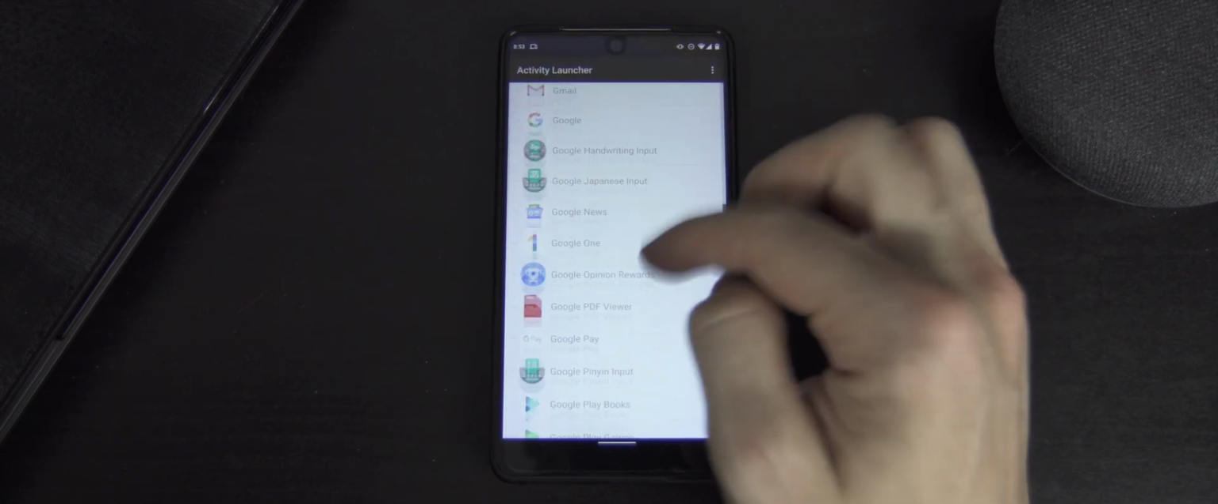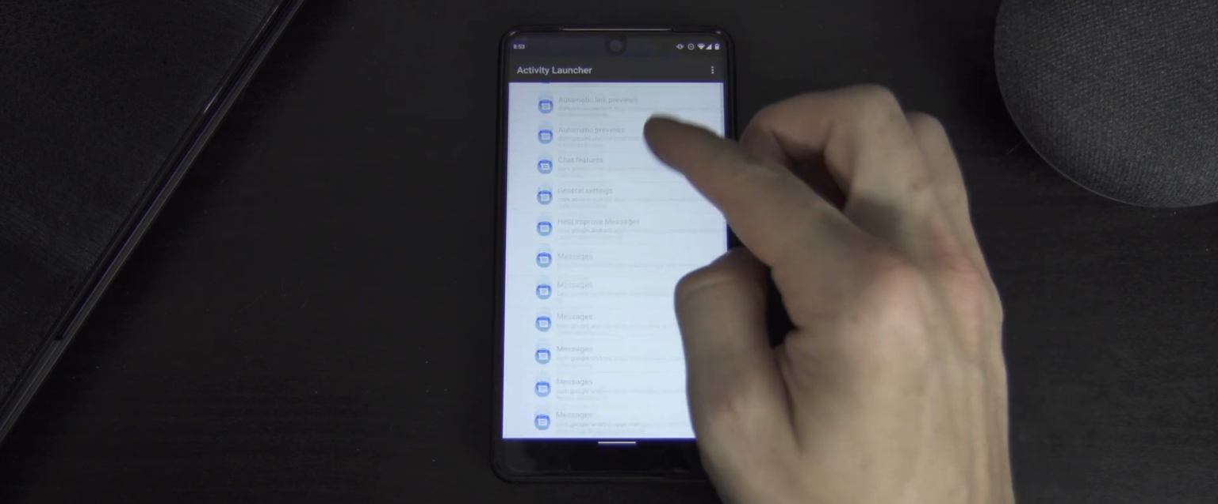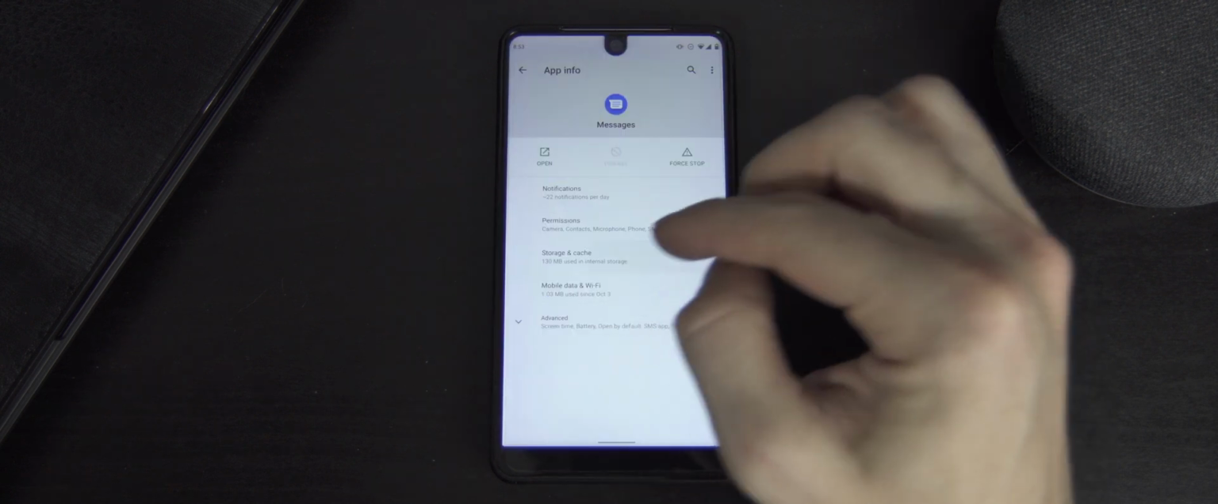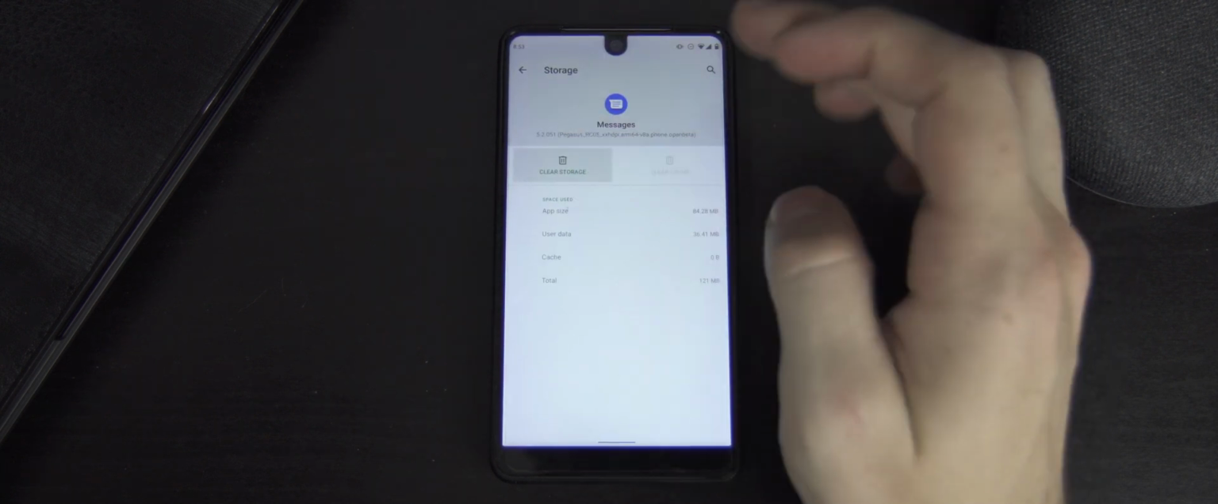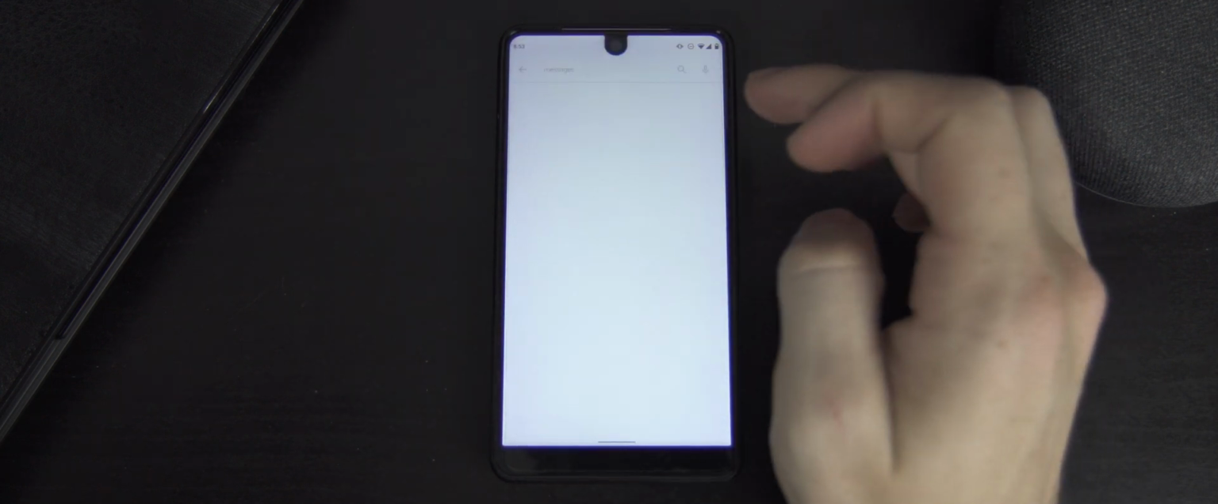uninstalled, if we go down to messages, I want to show you guys this here. This part's gonna be a little bit longer in the video, but I just wanted to show you guys quickly. You'll see that actually it's still there. One quick second. You also might need to clear cache, clear storage, yes, and then go back to the activity launcher and uninstall everything on your messages. This is basically just a fresh reinstall.